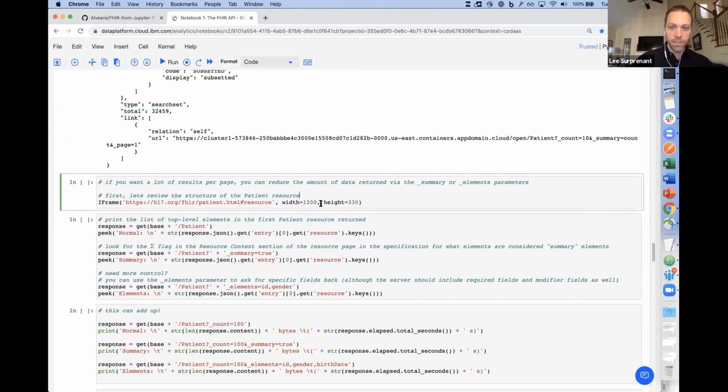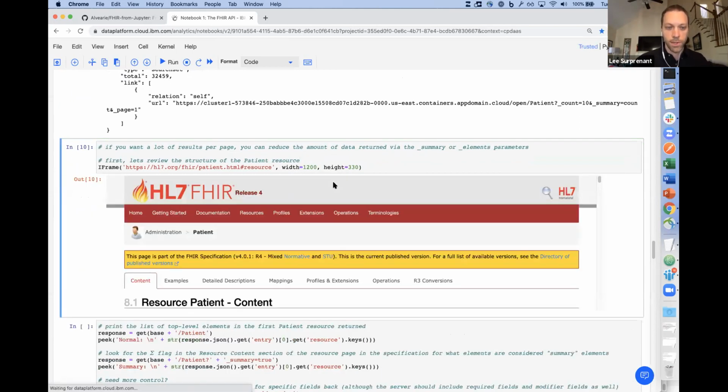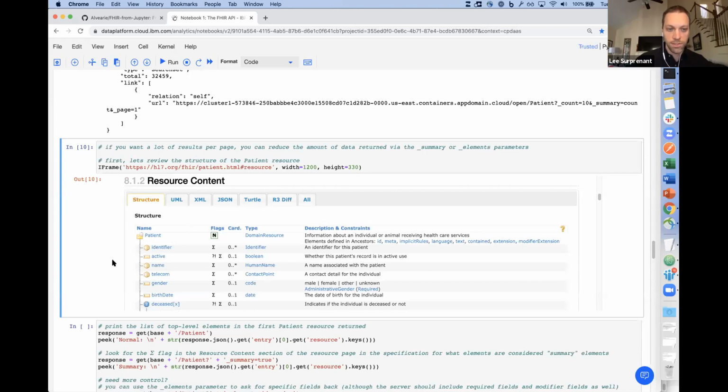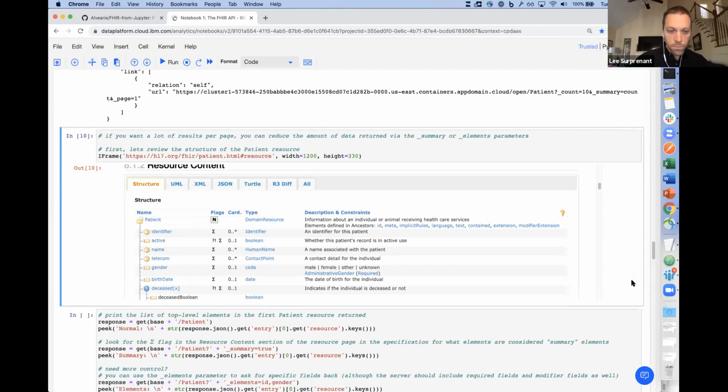Now, if we want to restrain the amount of data that comes back, there's a couple different ways to do this with the FHIR API. First, let's have a quick look at the patient resource structure. This is from the HL7 FHIR specification. This is the patient resource. These are the fields it has.